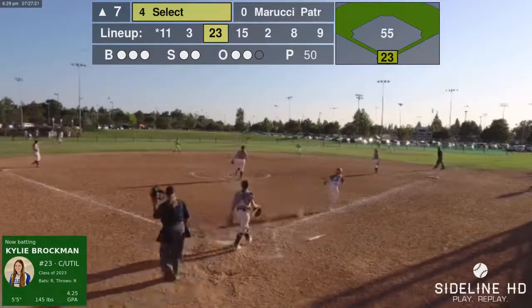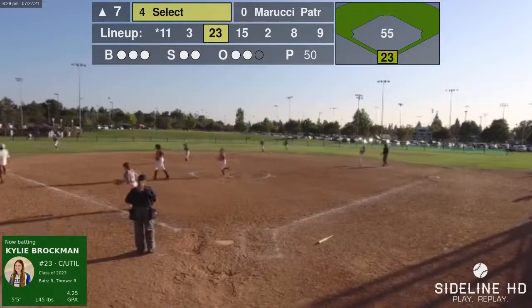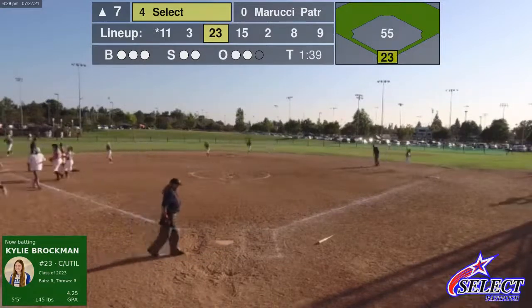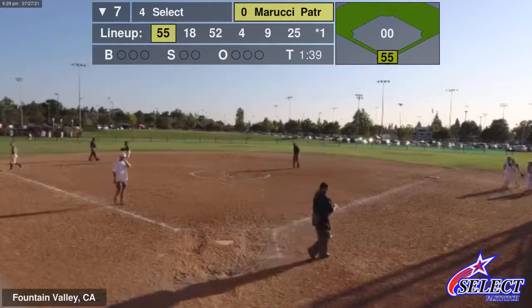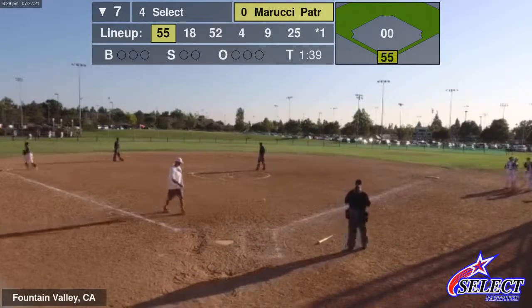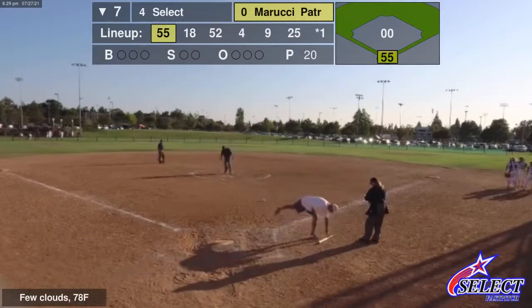Kylie drives that ball out into center field for the third out. Center fielder was able to make that snag at her knees. Select is 3 outs away from completing this shutout.